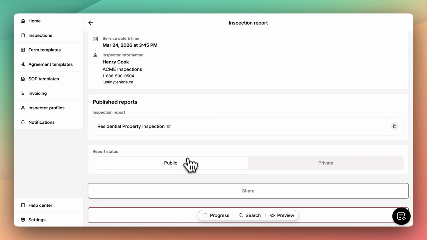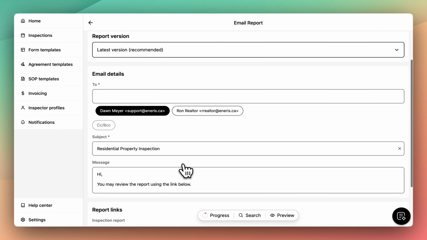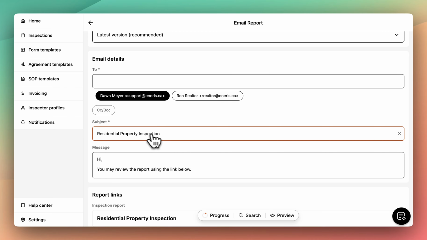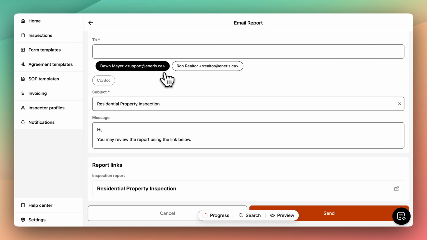And from there, I can click on the share button to email the report out to whoever needs a copy. So I might only want to send it to Dawn, or I could send it to the realtor as well. I could change the email subject, and I can also update the email message as well. And then I can click send, which will send it to whoever I decide, as well as CC myself so I have a copy.